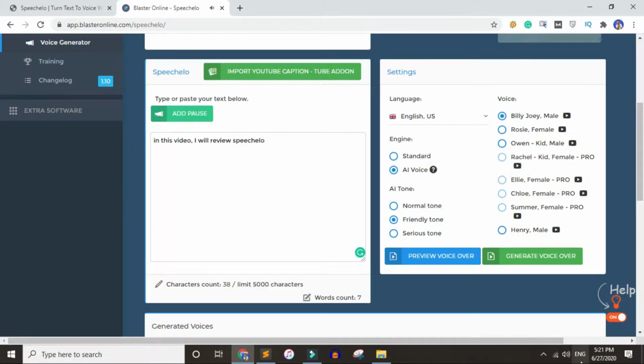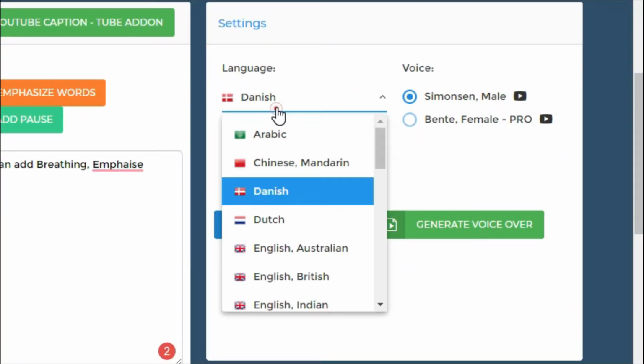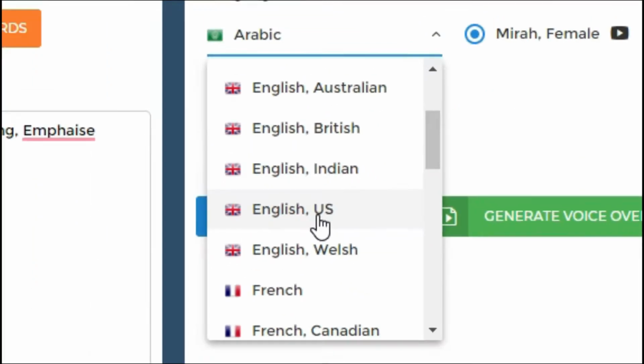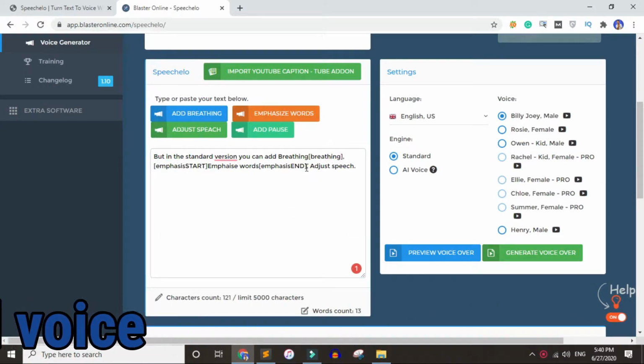You see that AI effect. However, AI is not available for every language. It's only available for English, US and UK. But in the standard version, you can add breathing, emphasize words, or adjust speech.